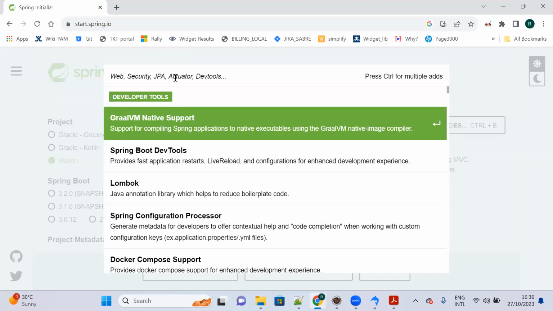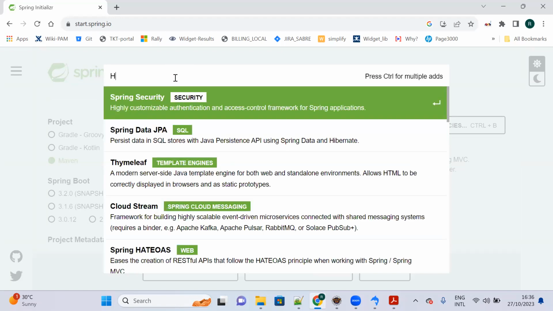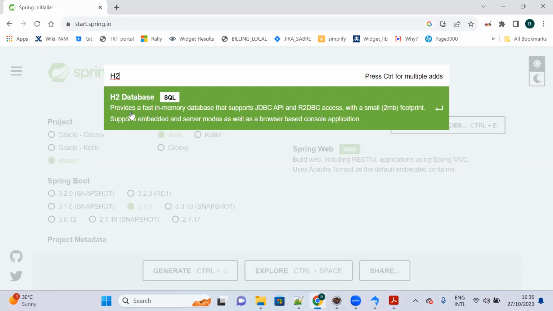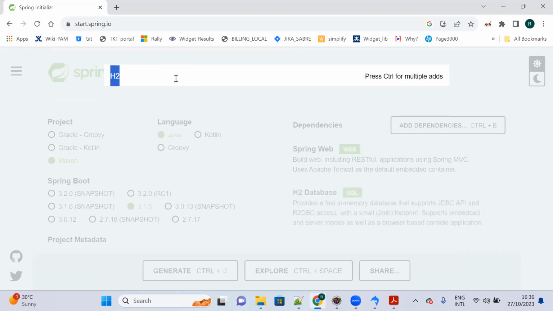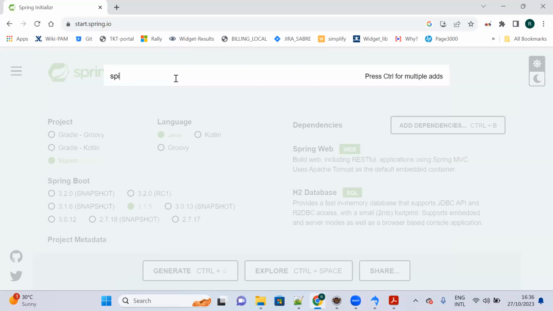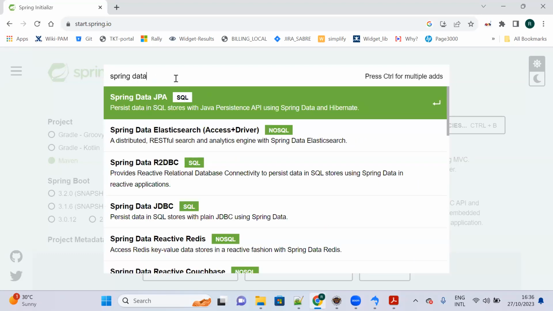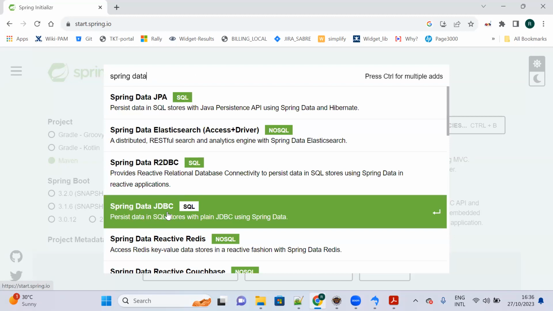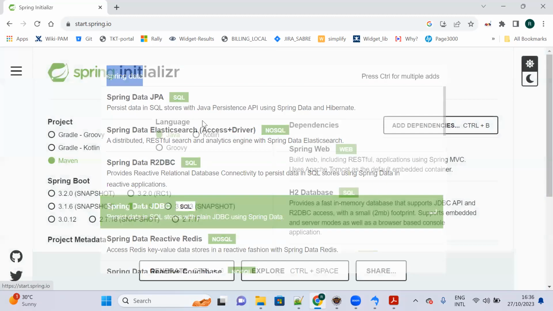Now, which database are we going to connect? Let's say H2 console. I want to connect with the H2 database initially. So I have added the H2 database. Earlier, we connected the H2 database with the help of JDBC template. Now we are going to connect with JPA. So we need to add the Spring Data dependency. You can see Spring Data JDBC, select that dependency.